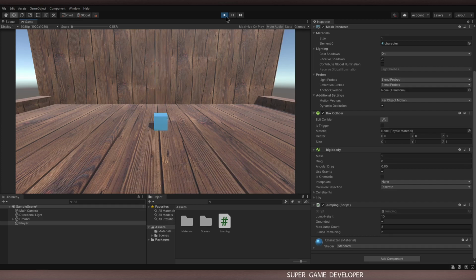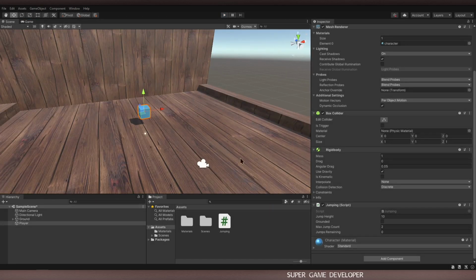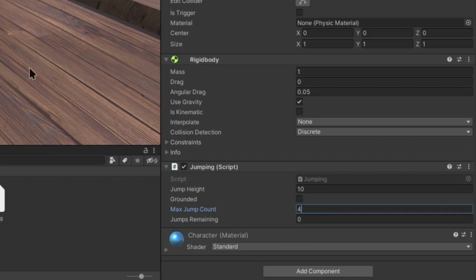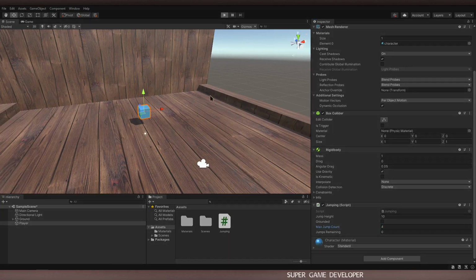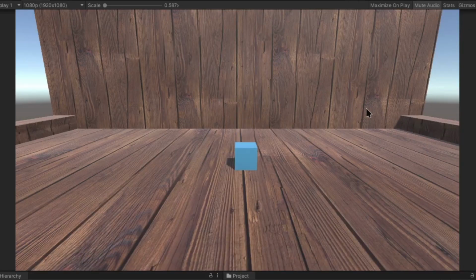Yay, it works. Imagine watching a tutorial that does not work. I will now set the maximum jumps to 4. We can have as many as we want. And there it is.